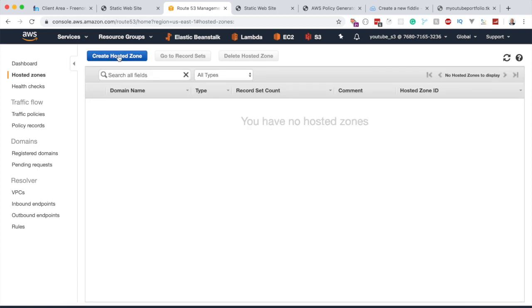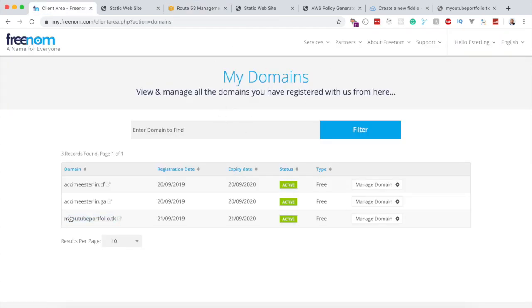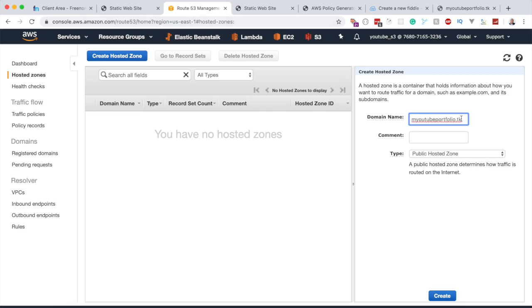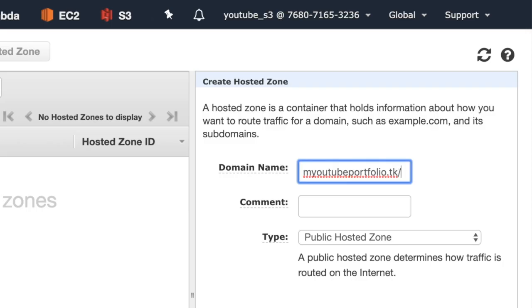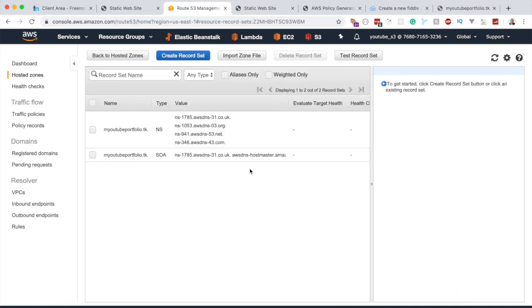Once you do that, you might need to click on it again, and there you go, you can give it a domain name. For this one, I'm going to go back to wherever I have my DNS name and copy this name, right click and copy. Then go back to Route 53 and paste this name in there. Make sure that there is no slash at the end of it, and also no HTTP, okay? Just the name of your domain with the .tk. Once you have that, just click create, and there you go, your hosted zone is created, okay?